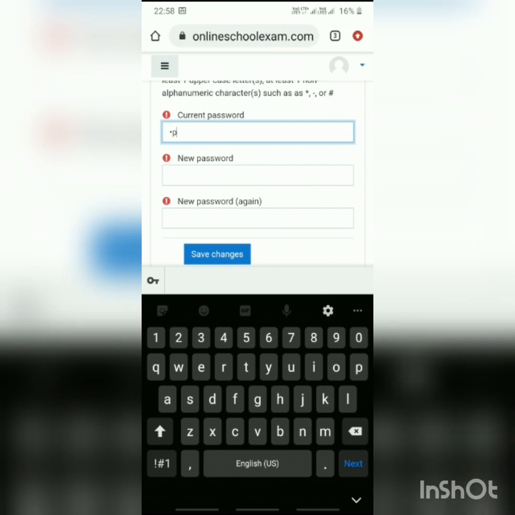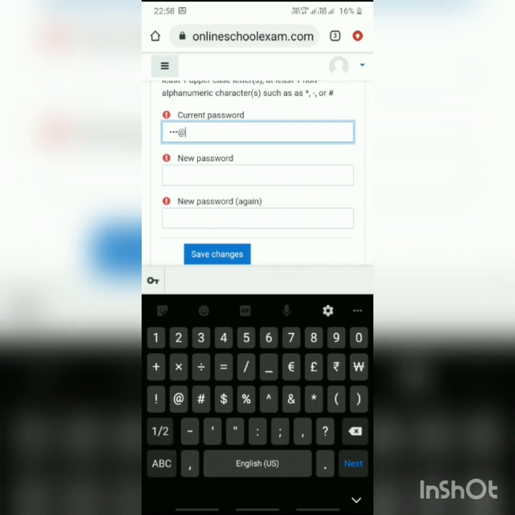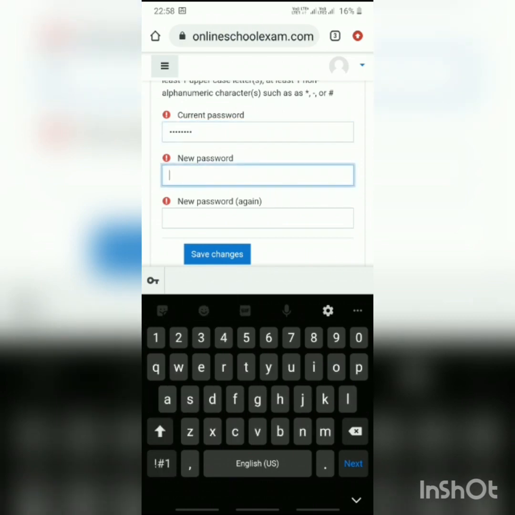Capital P, small S, small CPS, at the rate 1234. Easy. Now we have to put a new password. So what can we put there? It must contain 8 letters. In that, one should be a capital letter, one should be a special character, and one should be a letter. These three things are a must.